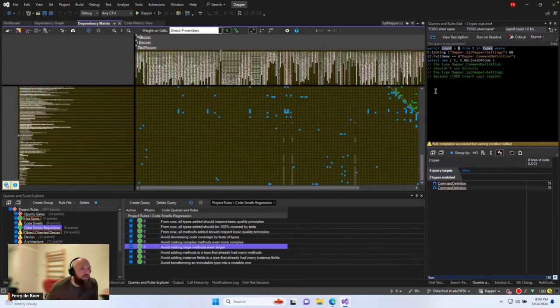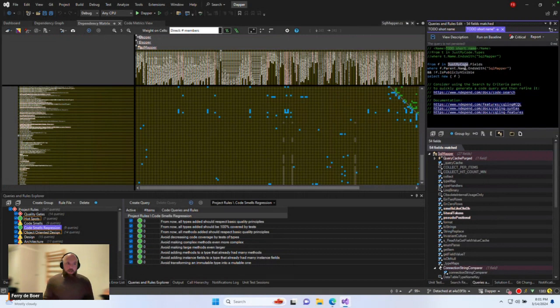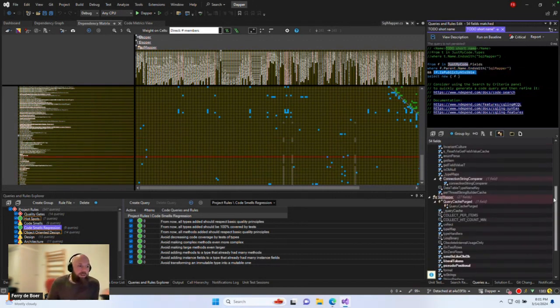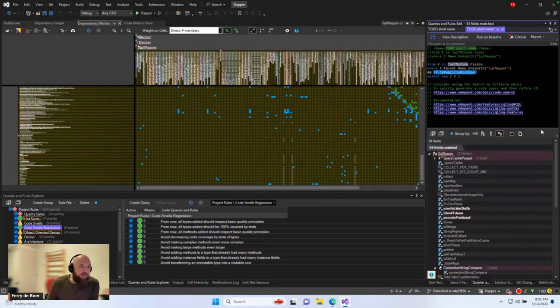But you could also say, okay, I just want to have a list of those. So I wrote the query for that, and I can explain a bit how that works. Give me all the fields that are part of the SqlMapper and are not publicly visible. Then you can generate a list of the private fields, for instance.